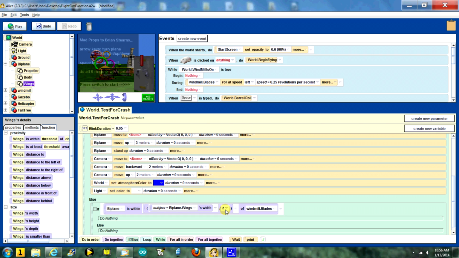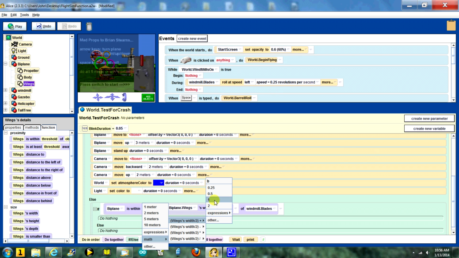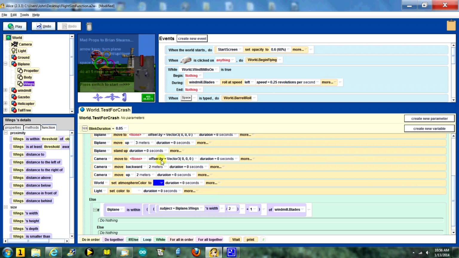But now I also have to consider the length of the windmill blades. So I'm going to add on to that by clicking on this arrow here and picking math, plus, and I don't have a way to put blades in there just yet, so I'm going to put a placeholder in there of 1. And then go over here to windmill and blades.